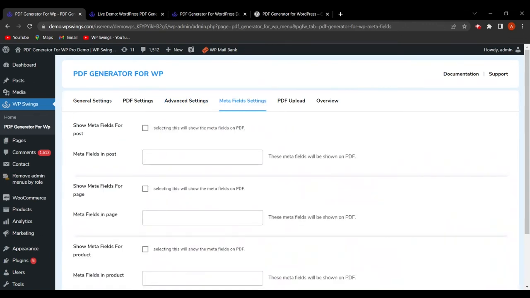We are on the meta field settings. So basically meta fields are a set of extra information that you can add in the PDF. Meta fields can be like the total sales, manage stock status. So these are some of the extra information regarding a product that the admin can show with the help of meta fields in the PDF.